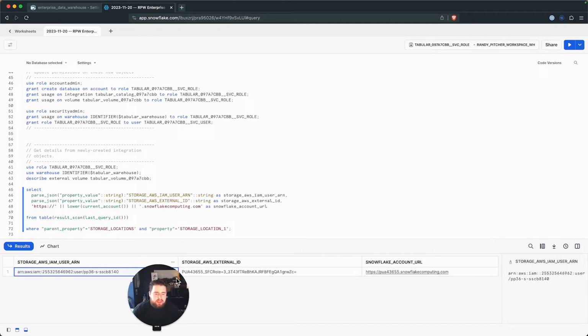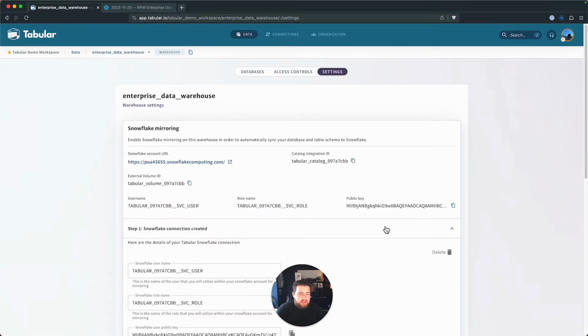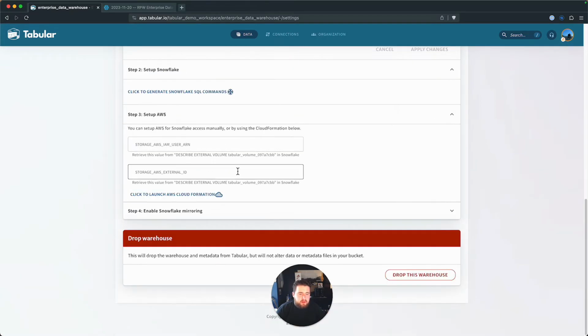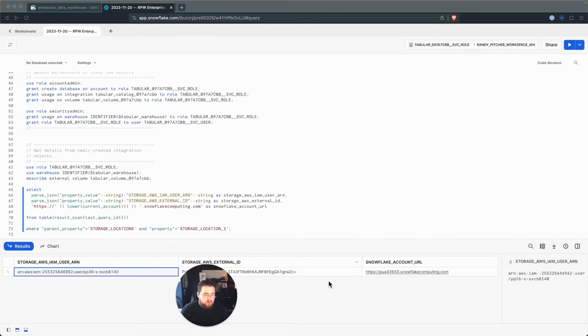So I'm going to copy this value, which I can do over here, and that's the user ARN. And let's go to the next step. So we did the first couple. We generated the SQL. Let's set up AWS. Storage, that user ARN is here, and then the next one is the external ID. We'll want to grab that.